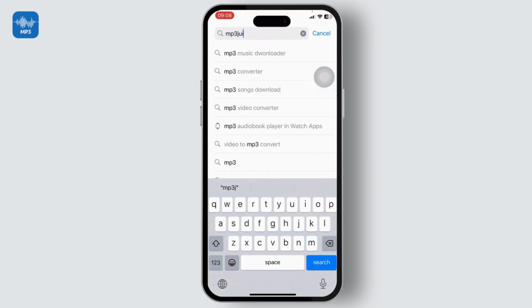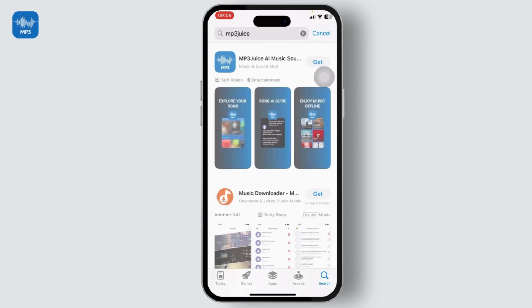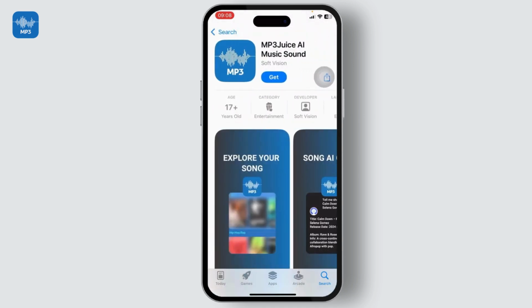Mp3Juice. After you search for Mp3Juice, simply hit enter and the app should come up. Now, this app is also available in your Google Play Store, so this works for Android as well.